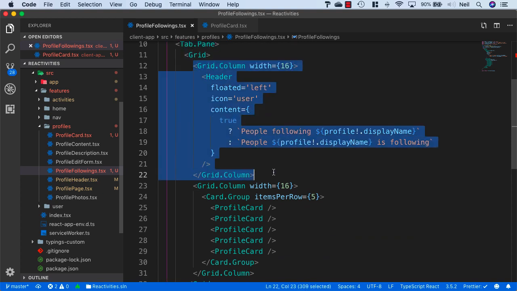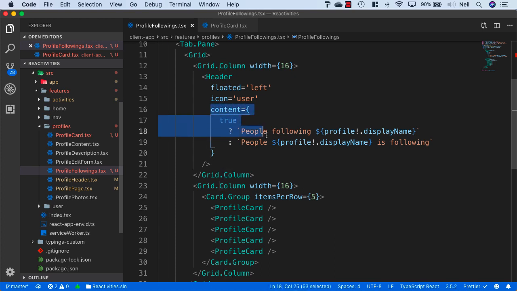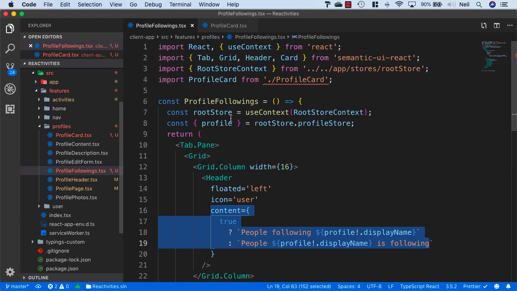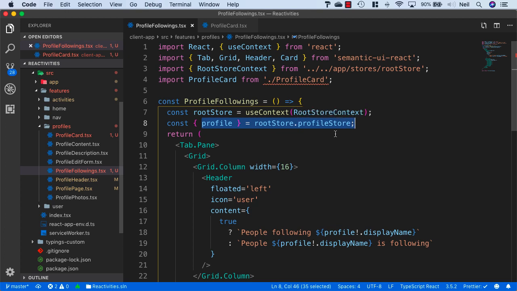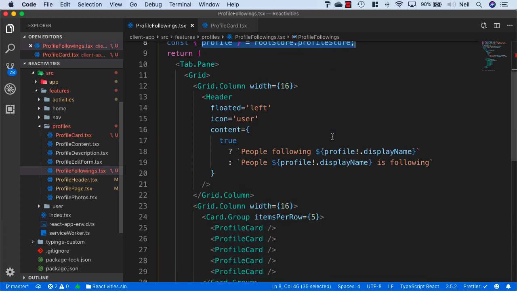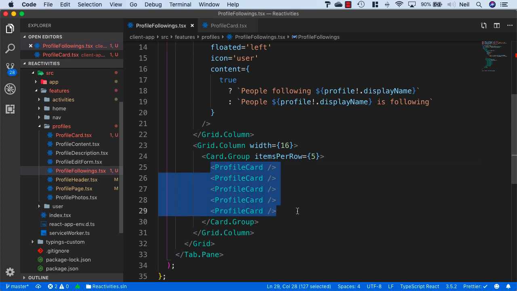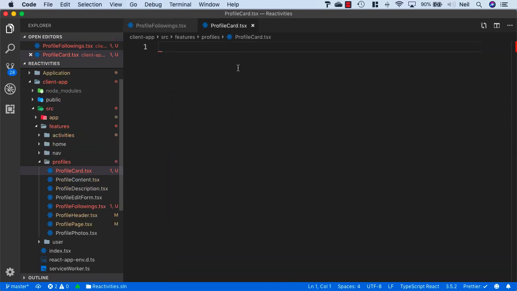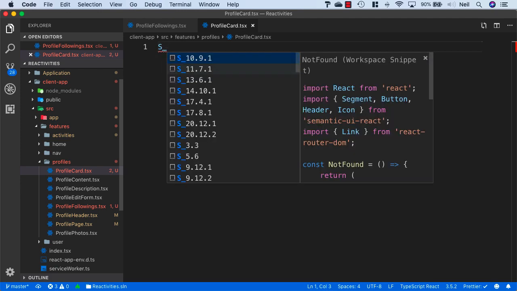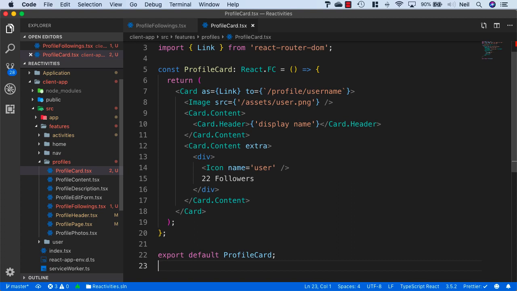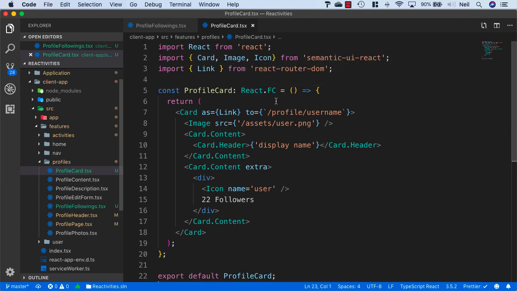It's just got a header along with some content for whether we're following the current username or is following the current username. And we're also going out to our store in this case to actually get the profile that we're looking at here. So nothing new in this case. Then we've just got a bunch of profile cards, and inside the profileCard.tsx, let's use s_20.12.2, which is just the content for the profile card. Very simple. We've got our card as a link to the profile's username. We're displaying the user's image, their display name, and how many followers they have.